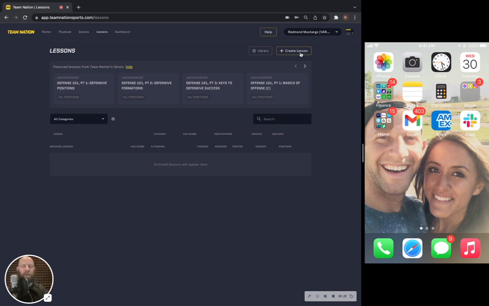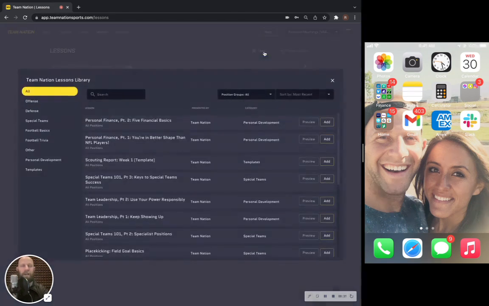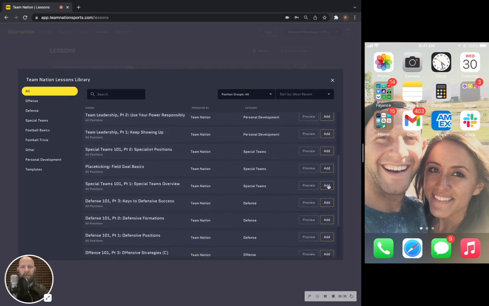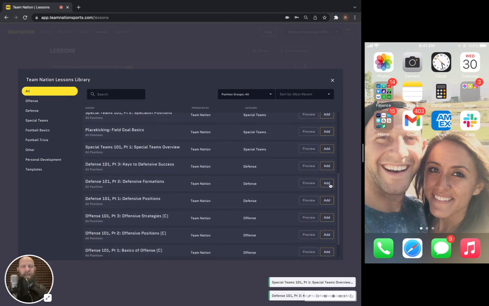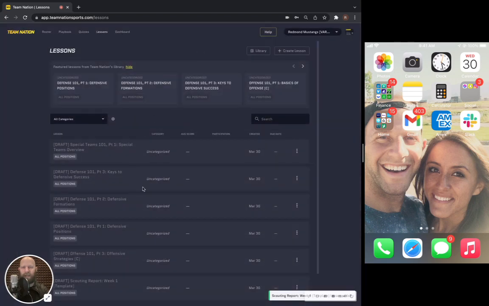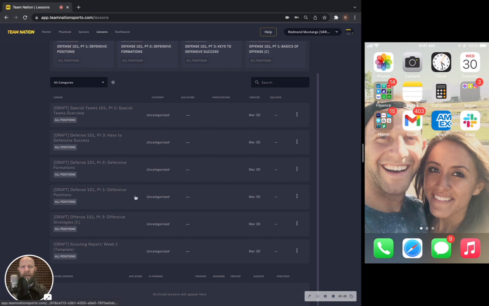But don't worry, in order to get started in 3 minutes or less, we have tons of pre-made, ready-built content for you. All you have to do is go ahead and hit add, and then you can publish to your players, or you can immediately start editing. Obviously, things like templates or special teams, scouting reports, you might want to change as they're just templates. So go into any one of those, go ahead and hit publish, and then they're ready for your team to go in and start learning immediately.